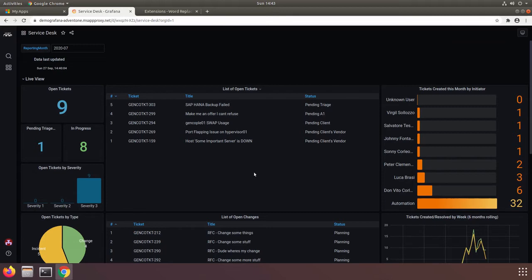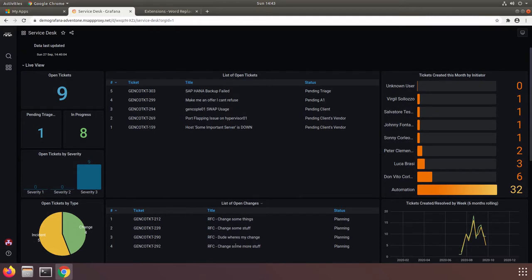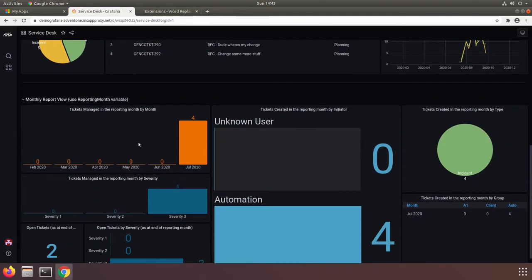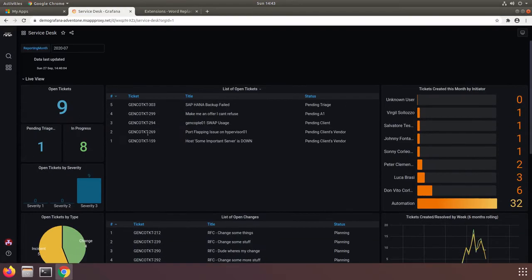Obviously, our monitoring system will create tickets automatically if there's an incident. We can see a list of open change requests, and we can also go through and have a reporting view to see how we've been tracking month to month.